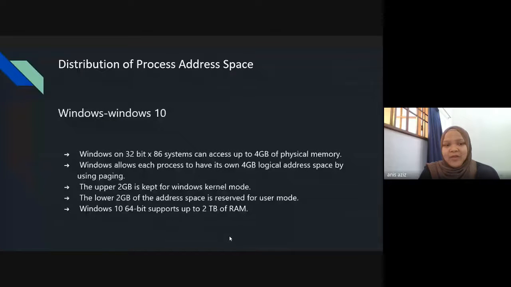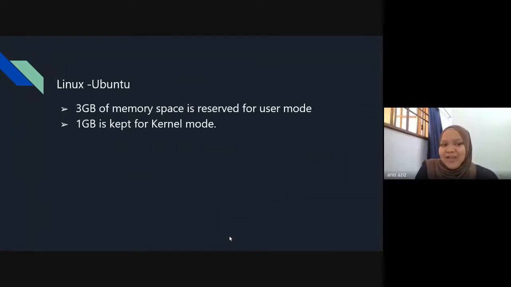Windows on 32-bit x86 systems can access up to 4 GB of physical memory. Windows allows each process to have its own 4 GB logical address space by using paging. Windows kernel mode. The lowest 2 GB of the address space is reserved for user mode. Windows 10 64-bit supports up to 2 GB of RAM. For Linux, 3 GB of memory space is reserved for user mode and 1 GB is kept for kernel mode.